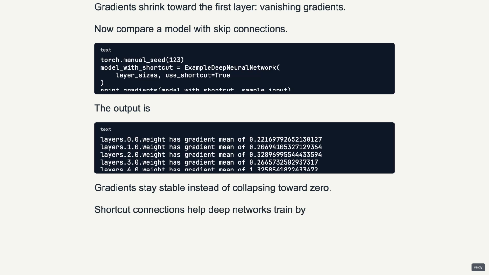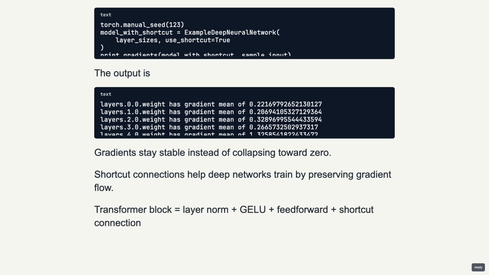That preserved flow is why shortcut connections became a standard part of very deep architectures. They let large models train reliably even when the stack of layers is long. Those pieces now come together inside one transformer block. The shortcut connection will sit alongside normalization, activation, and the feed-forward path to form the basic unit of GPT-style models.